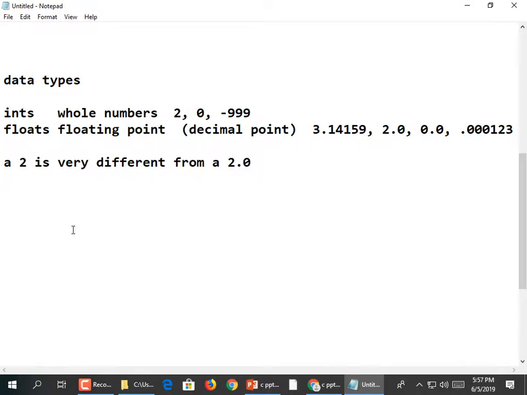Now I'll give you an example of how the computer could wind up treating these as different things. If you say print 3 divided by 2, it's actually going to print 1. And you say, what the heck? But if you say print 3 divided by 2.0, it's going to print 1.5. Just the mere fact that this is a whole number made the computer's math behave differently. It rounded it down because it was an integer.